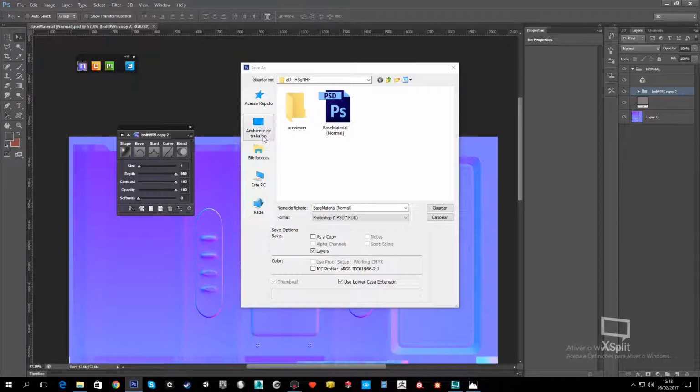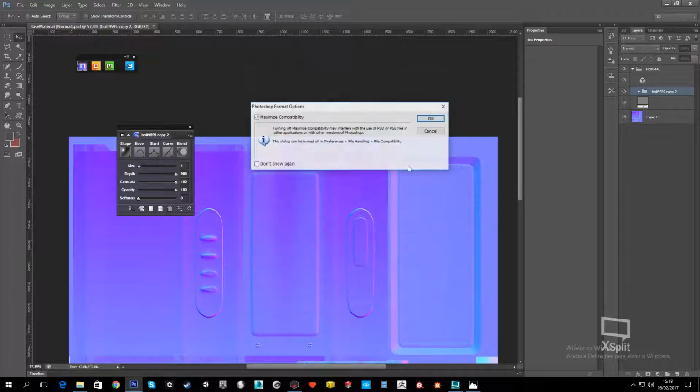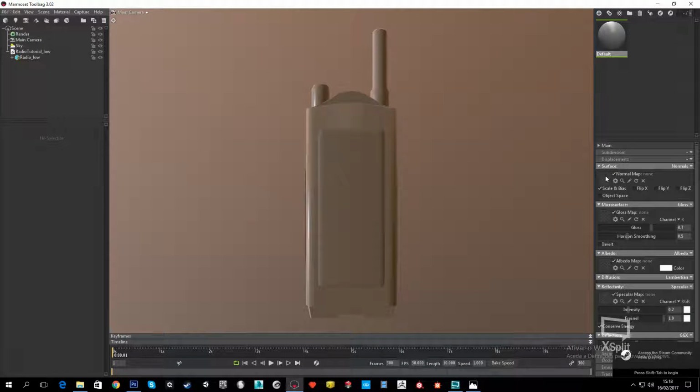Save as. I'm just going to check it to preview on Marmoset. I'm going to save it on our desktop. Just a moment. We have here, and if we go again with our low, I'm just going to preview the normal. Okay.